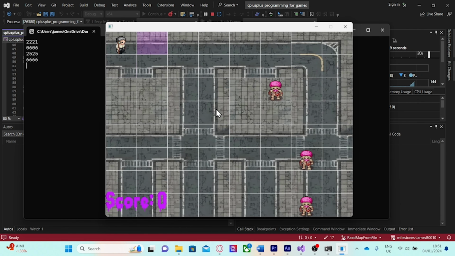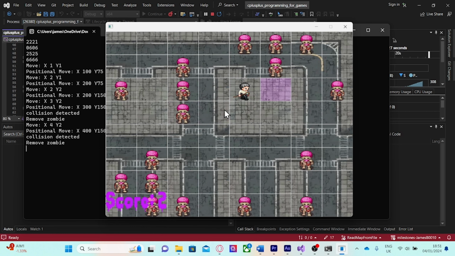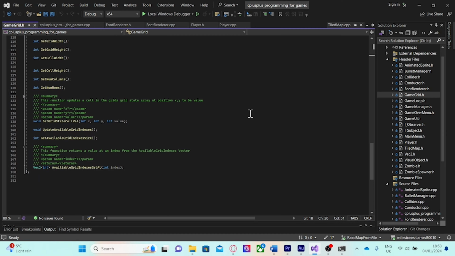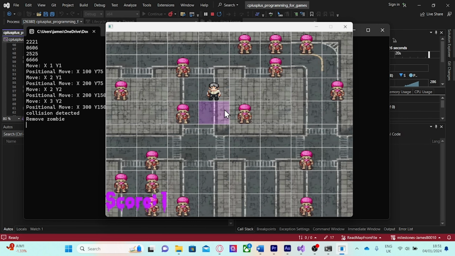The player is able to move around the map, which is an 8x8 grid. The player moves by inputting a direction using WASD and then clicking the mouse to move one space in that direction. I created a grid class which handles a lot of the complexities of working with a grid. The class can store the state of each cell with a 1 or a 0, 1 being able to move to and 0 being something's already in the cell.